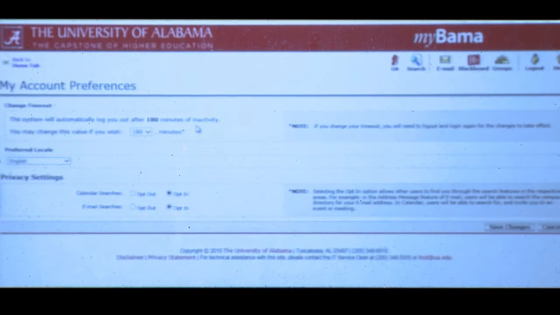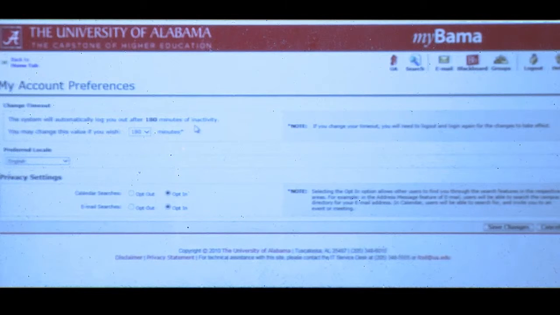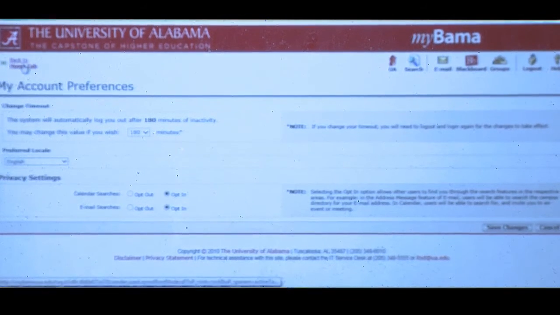So you could change that, because having to relog into MyBama over and over and over again is a good way to memorize your password, but not so great if you're trying to actually get stuff done. So that's your next ninja tip there.